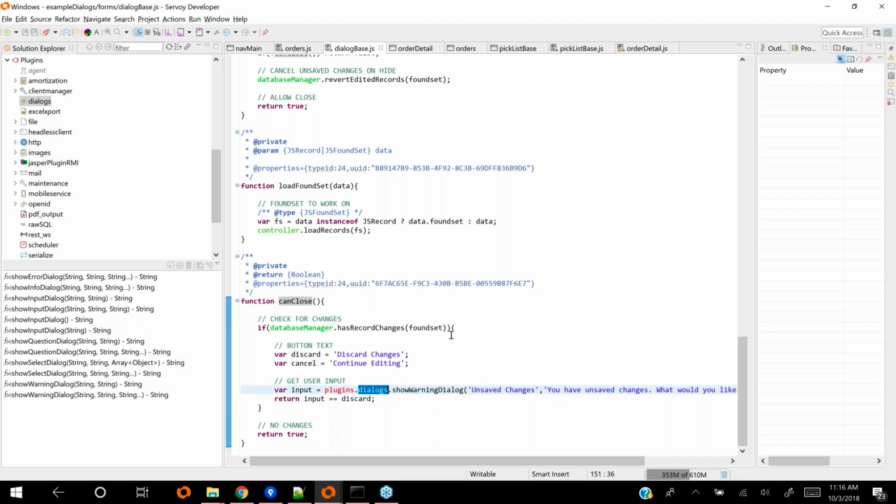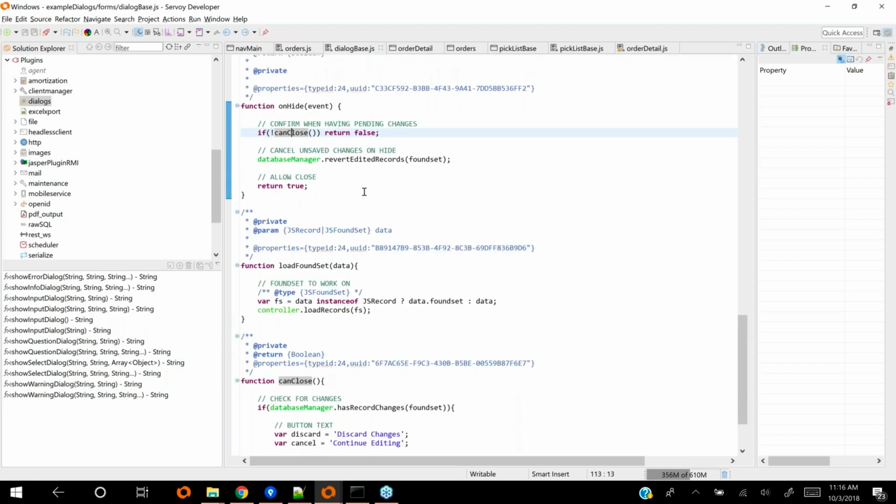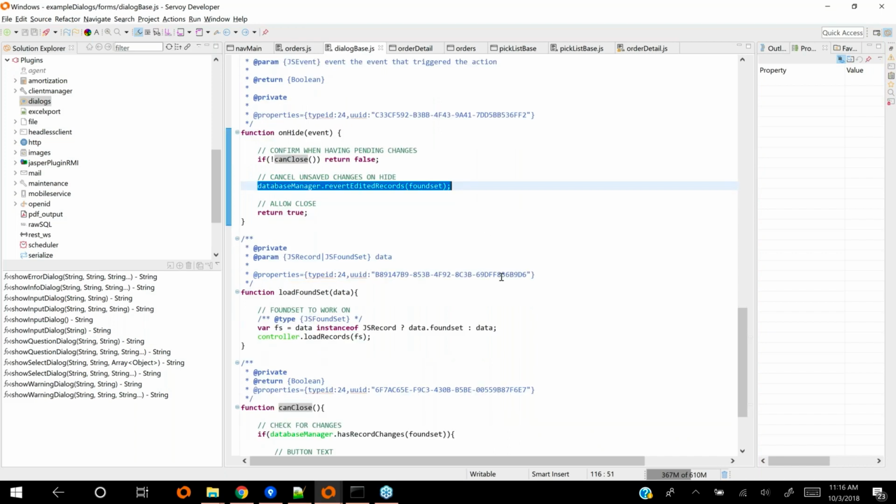Keep in mind that onHide is called after the dialog closes, and here's where we revert edited records. So that's how the changes were canceled when I'm closing the dialog. So it's a bit of a disjointed workflow, but all the events are there for you to work with, and it's pretty easy.